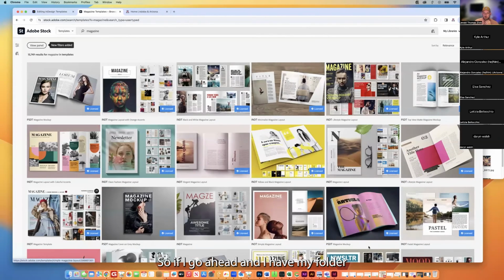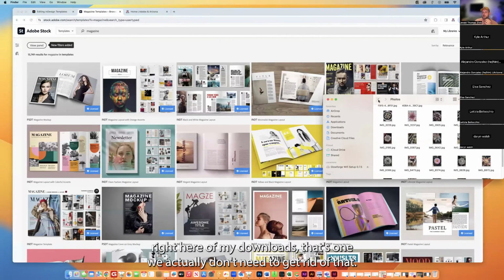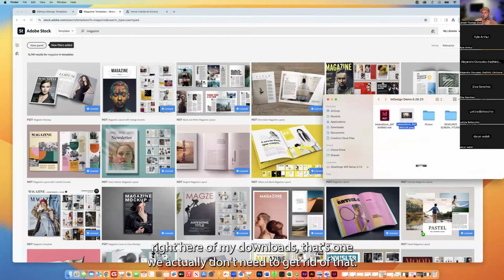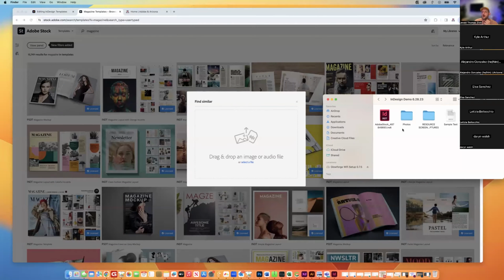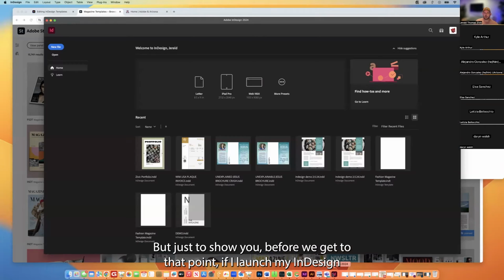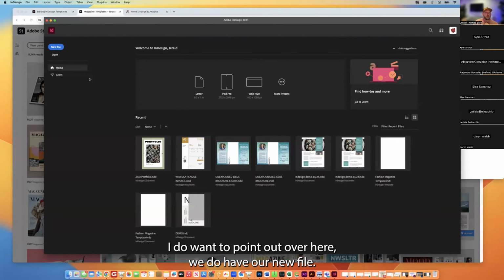If I go to my downloads folder right here, this one we actually don't need, let me get rid of that. Right here is the InDesign template that I want to use. If I even just double click on it, it would automatically launch. But just to show you before we get to that point, if I launch InDesign and you've never used it before, right here under recent, you're not going to have anything. I do want to point out over here we have our new file. We can open any existing files, or if someone sends something to us, we can find it by clicking open and then navigating to it.